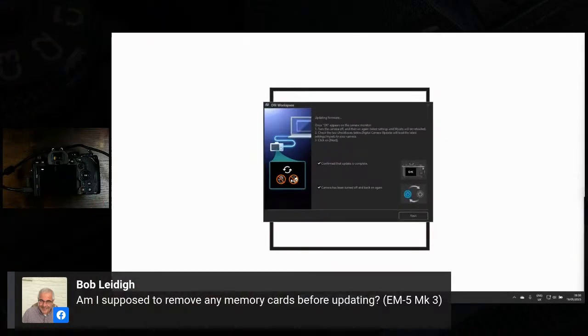All right. Back on the dialog screen, I tick confirm that the update is complete, because I've seen OK, and confirm that I turned it off and back on again. Then I can click next.